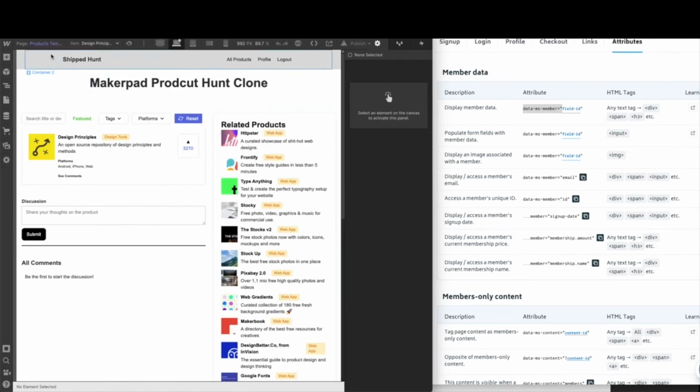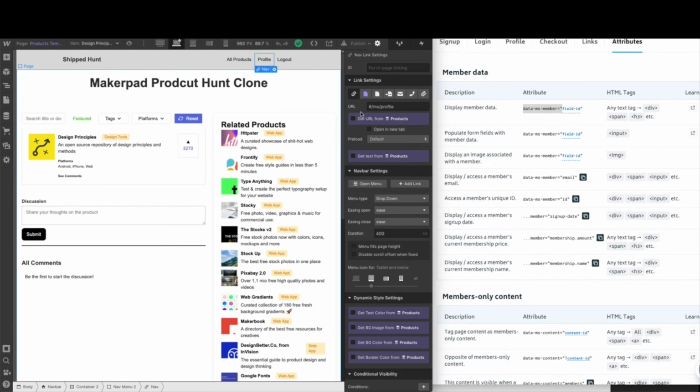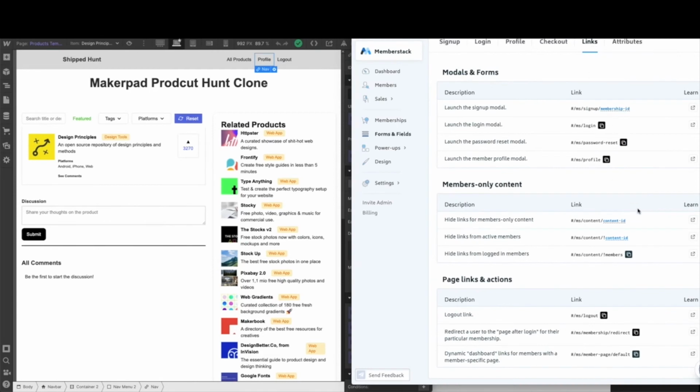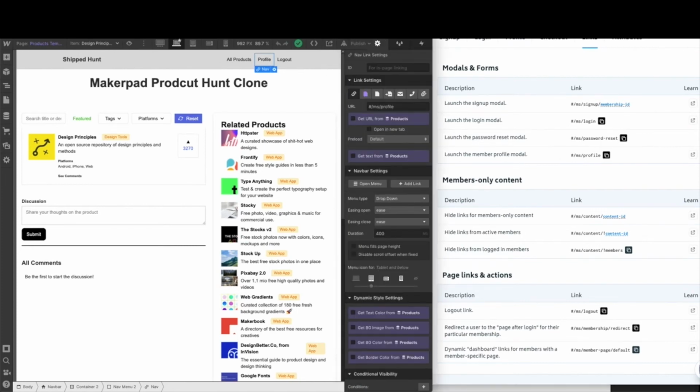So we're here in the products template, and all we need to set up here are our links. Come to your navbar, make sure they all go to the correct place. Remember, all products, we're logged in when we're in this page, so we're going to the member only home. Profile is now going to go to our MS profile. So over here in Memberstack, you would come back to links and come right here to the profile modal and click copy and then paste that back over here. And same thing with log out. You're going to go ahead and come down here to the bottom, hashtag ms/logout. Go ahead and put that here.